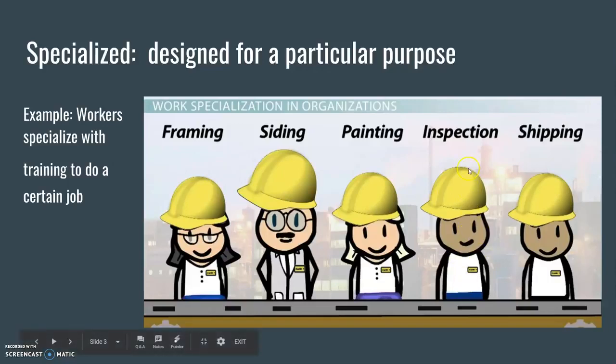Then we've got someone who is going to inspect the house. This person needs to know all of the rules and regulations for how a house needs to be set up, and how to inspect the house, saying, okay, this electrical wiring isn't quite correct, or we need to redo this type of framing. Then we've got someone who is specialized with how to paint the house, someone who has undergone different training for how to put siding on the house, and then our last person, someone who can actually frame the house so they can build the bones of the house.